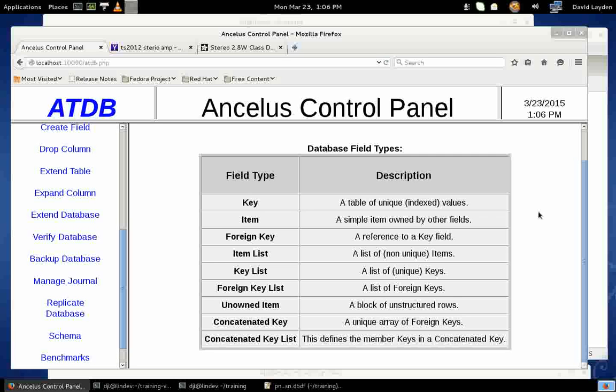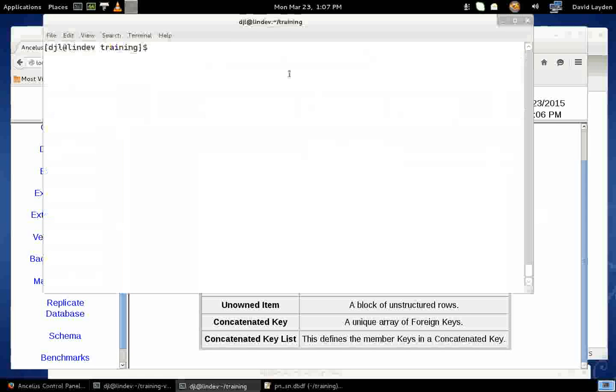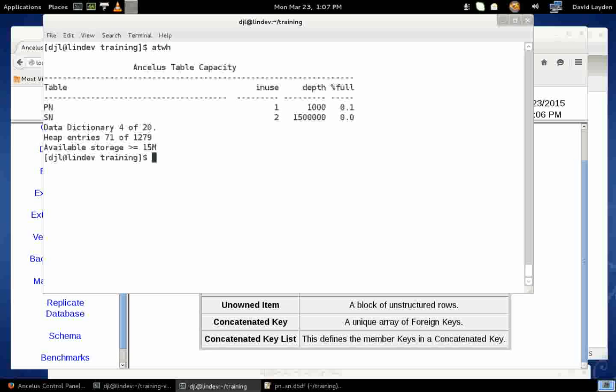In this session, we're going to continue with the description of the key list field type in the Ancelus database. Key lists are linked lists of keys associated with another key, where the list is unique. In the last session, we created a small database, inserted a part number, and inserted two serial numbers associated with that part number.